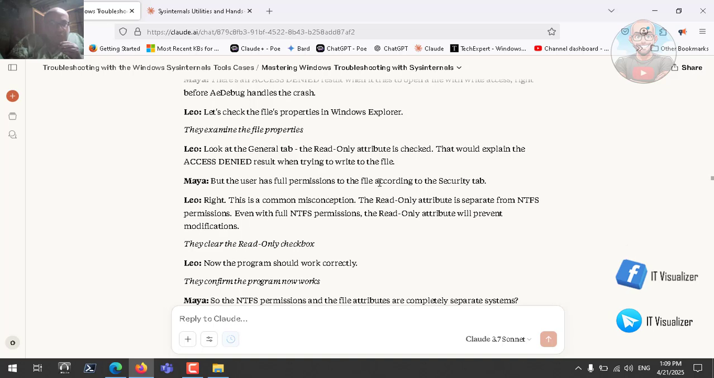So there are two permissions as far as I can comprehend. Maybe some share permission or SMB permissions, and NTFS permissions. So he's saying that if there are two permissions, the least one will prevail. So I think this is it. So they clear the read-only checkbox.